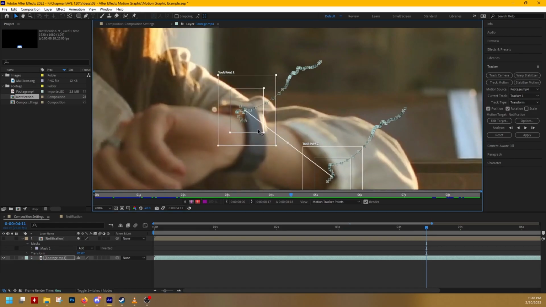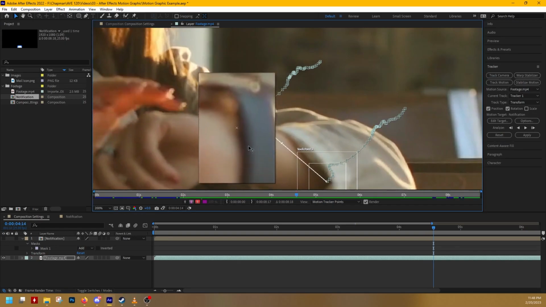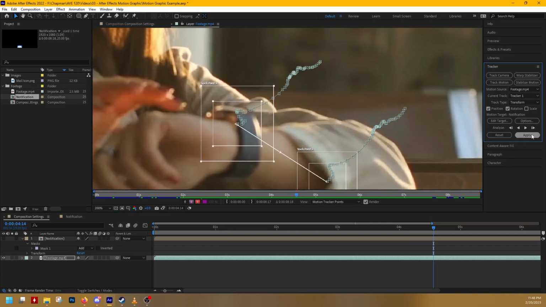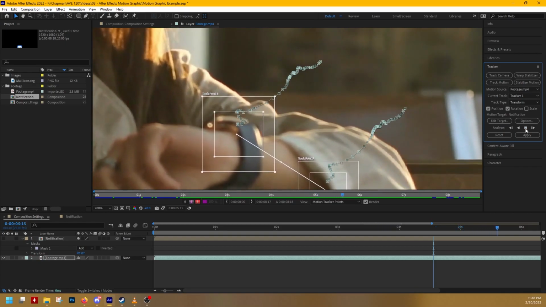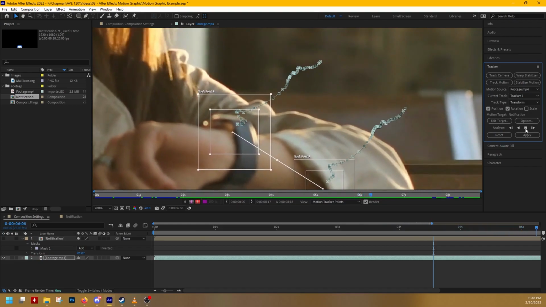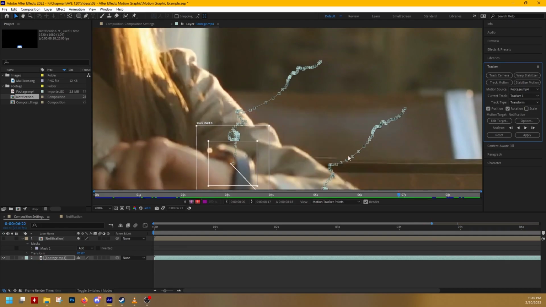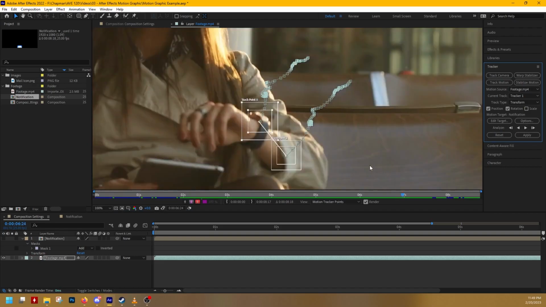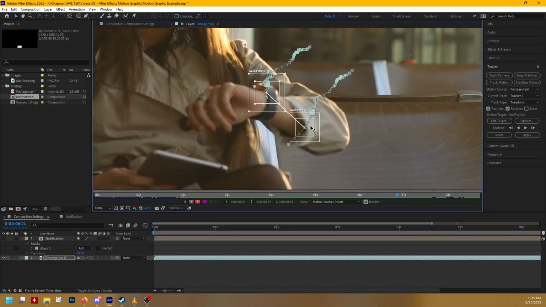Remember, you can use page up and page down to scrub through frames one by one. I think I need to make this tracking point a little bit bigger, and I'm going to hit analyze again. Very good. It's going. It looks like the sleeve is getting a little bit lost in this big motion.